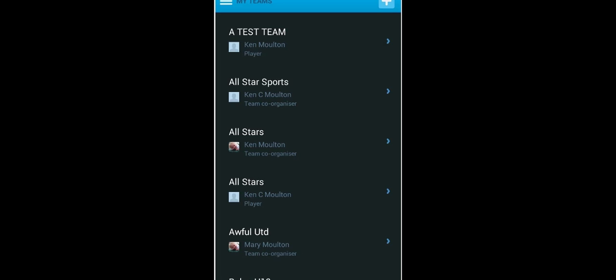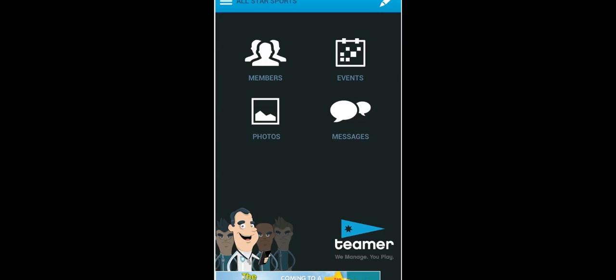Here's the home screen after you log into the app. You'll see it brings you to a dashboard again that lets you choose the team that you wish to deal with today. I'll click the first team, and it brings me to a simple dashboard for that team, showing me members, events, photos, and the Team Talk section.